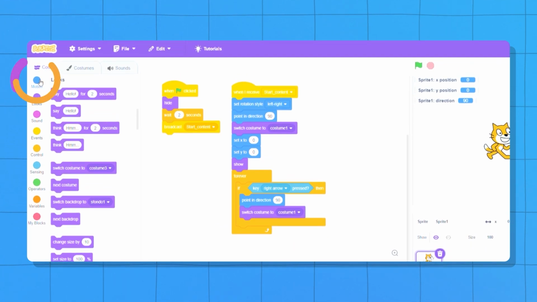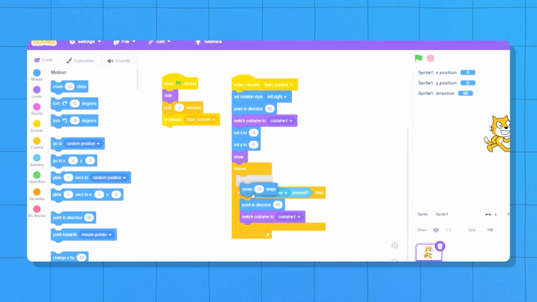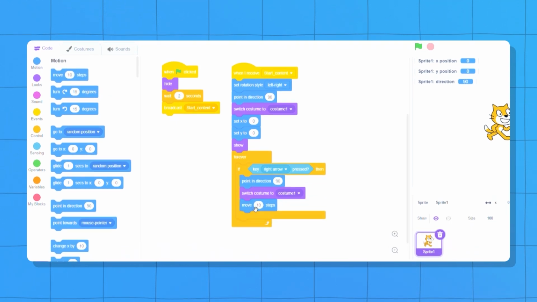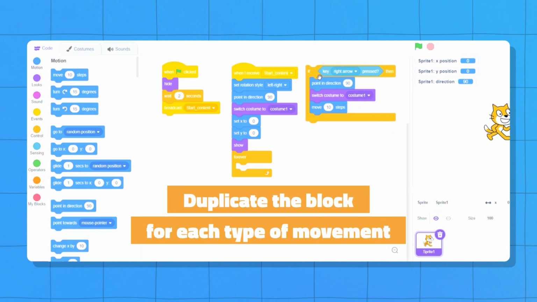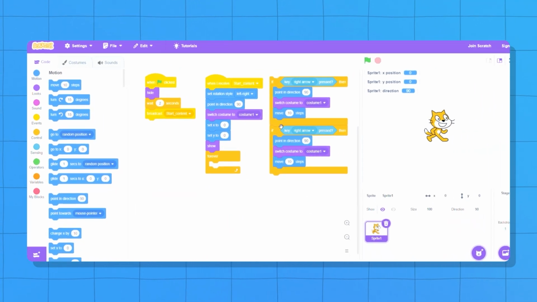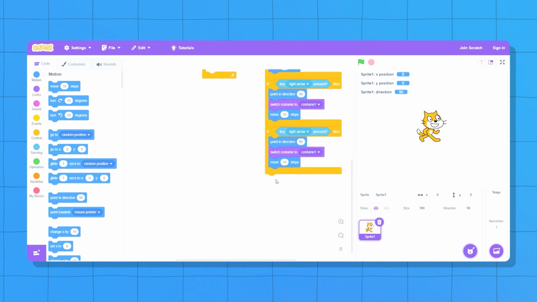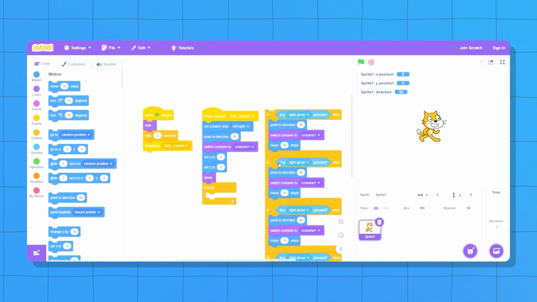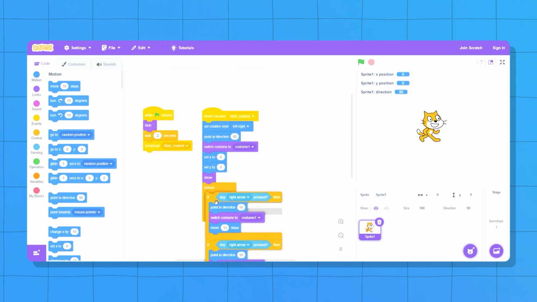Add the Switch Costume block, choosing from the drop-down menu Costume 1 to not have the sprite flip over. In Motion, drag the Move 10 Steps block. The number of steps can be changed. Duplicate the blocks four times, as many as the types of moves the character has to make. Insert all the blocks inside the forever loop.